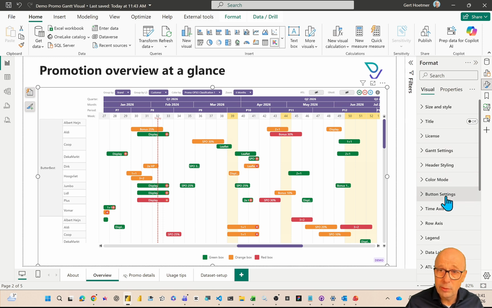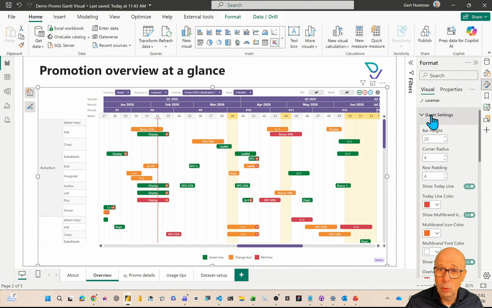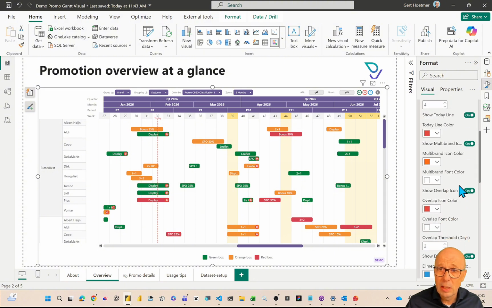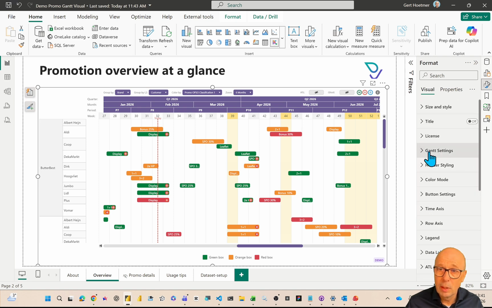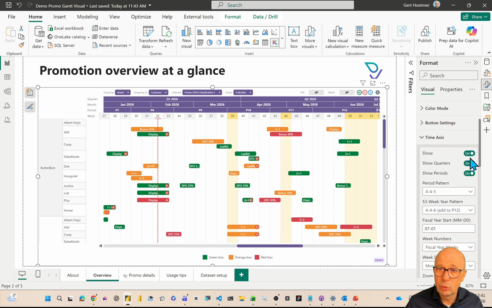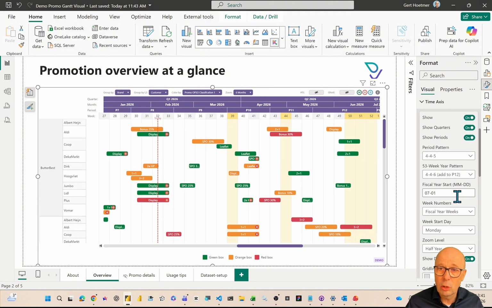And then of course there are a lot of settings that we can turn on and off, starting with the gantt settings, where we can turn on and off those indicators, and also define the colors of those indicators. And then in the time part we can turn on and off the quarter or the period view. We also have the option to change the way we look at the periods. So currently it's on the fiscal year weeks. I can put that back on ISO weeks, and then it will just start on ISO weeks. So there's a different way for that.